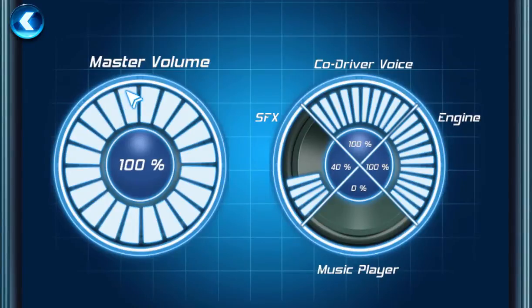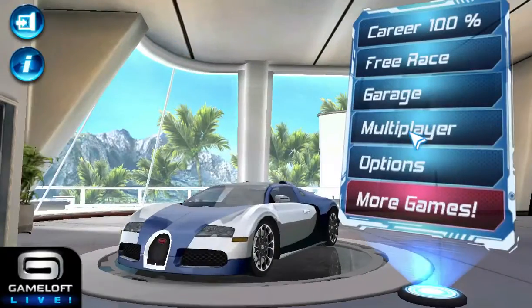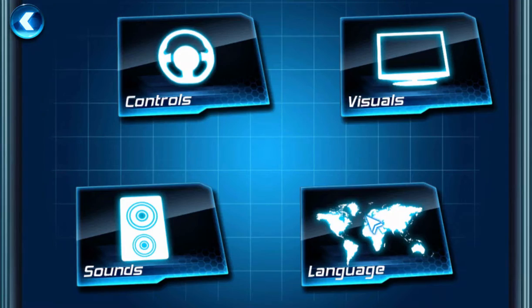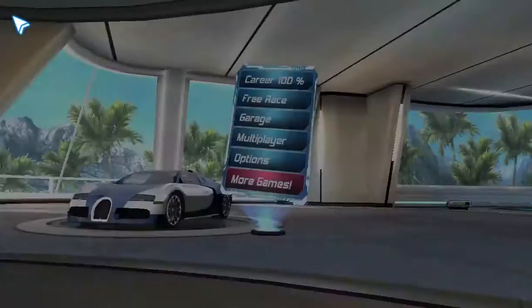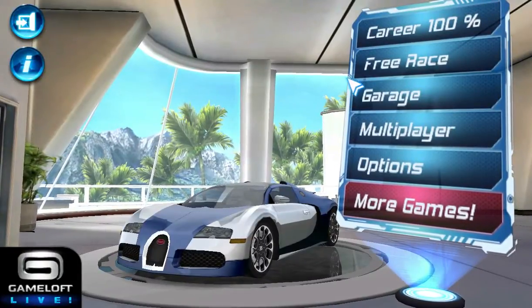Then you've got your master volume, and then your sound effects volume for your music player, engine noise, co-driver voice, which is pretty much the passenger seat, and then the sound effects of killing bystanders. So that's nice to have in there. The other thing here, you can change your language. I don't know how many people would use that, but I guess it's good to have.